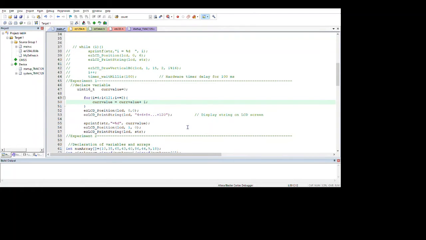So that's going to be 4. So the current value after the first run is going to be 4. Now, if we go on to the next one, we're going to increment it by 2. So now I is 6.